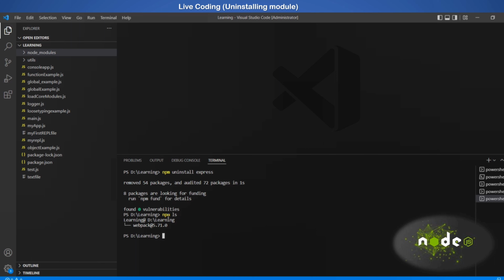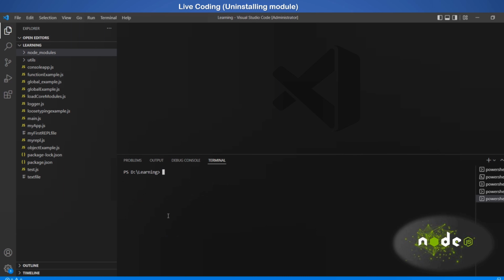In the same way, if you want to uninstall a module globally, you just have to add -g. That is how you uninstall a module. I have installed Express globally, so let me check which modules are installed globally. You can see Express is there as a global module. Now let me try to remove that.